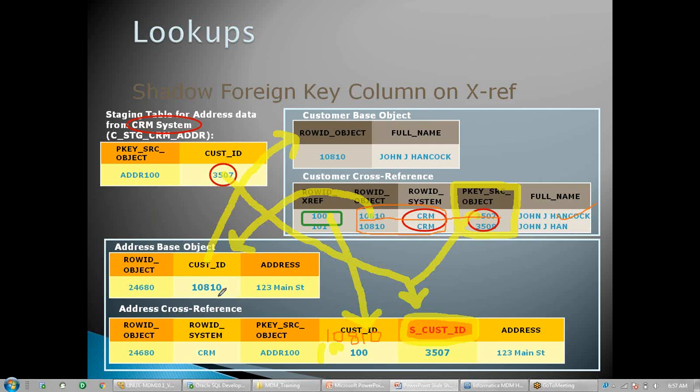MDM was storing the row ID, the same value 10810, at both the levels. But from the 9.6.1 version of MDM, this has changed. So now at the base object level it stores the row ID object, and at the cross reference level it stores the row ID XREF. So now I have 100 here instead of 10810, and 100 is a unique column in my row ID XREF. So if I know that this is 100, I know that it is talking about this record, the first record.